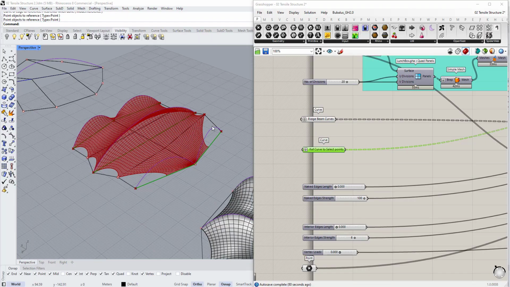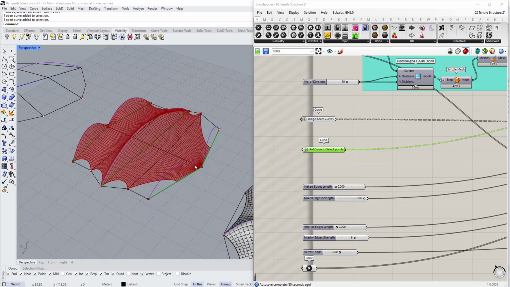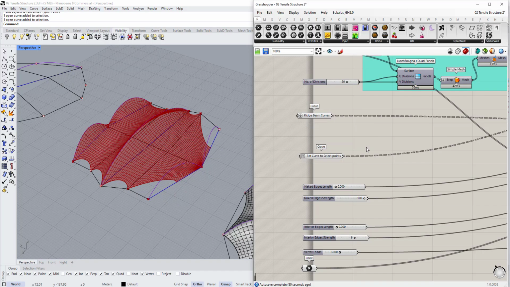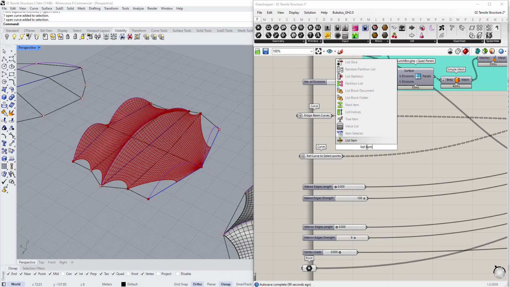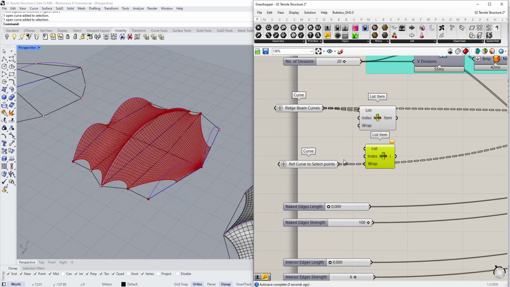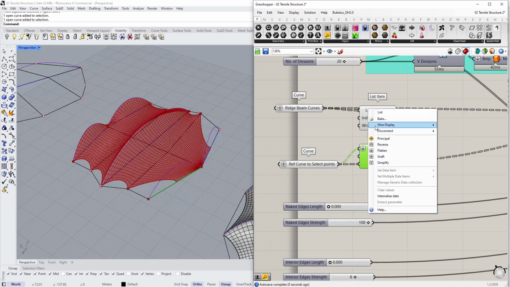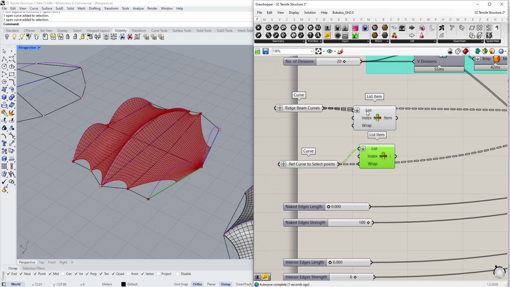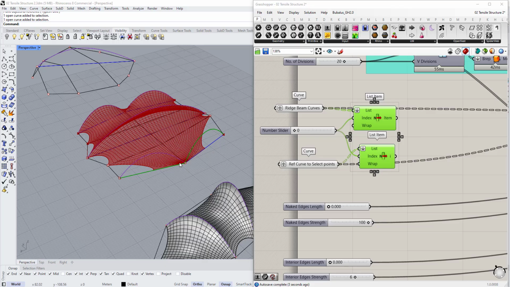We have a problem here, and I think this problem is because the order of the ridge beams is not the same order as this one. To check the order, we can use like list item. Control C, Control V. Add this here, flatten this list, and flatten this list. And the list is 5, so add an index from 0 to 4, and place it here and here, and select both of these. Okay, so yeah, as I can see, the index 0 here is this one. This one had to be also index 0.